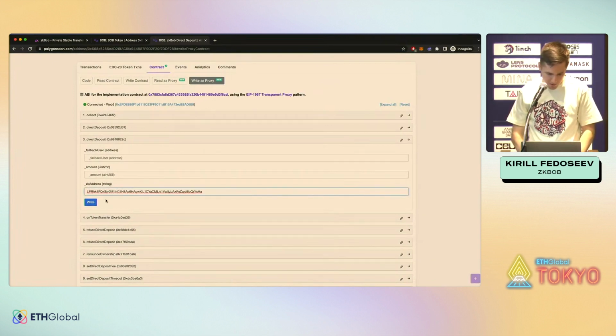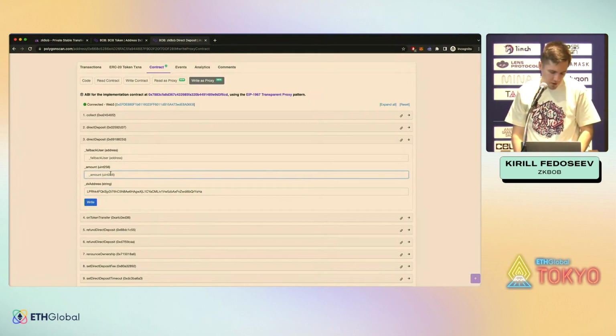So we're going to pass the address we want to make our deposit into. Then we're going to choose the amount. Let's say we want to deposit 3 BOB tokens. BOB has 18 decimals, so we're going to also type 18 zeros. And the fee for depositing is 0.1 BOB, so we're going to add that here as well, so that the receiver will actually receive 3 BOB.